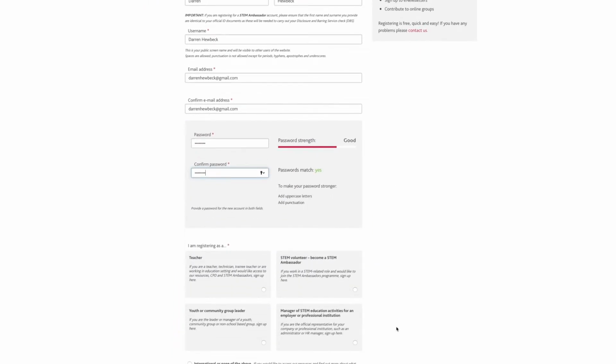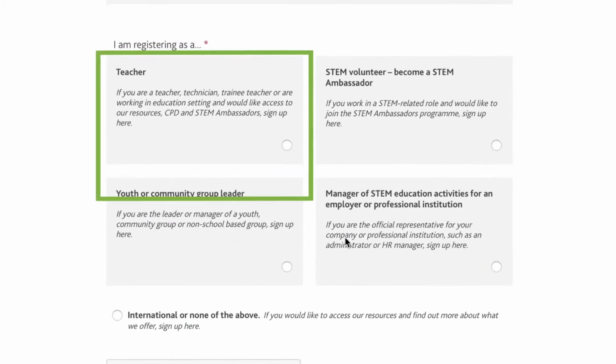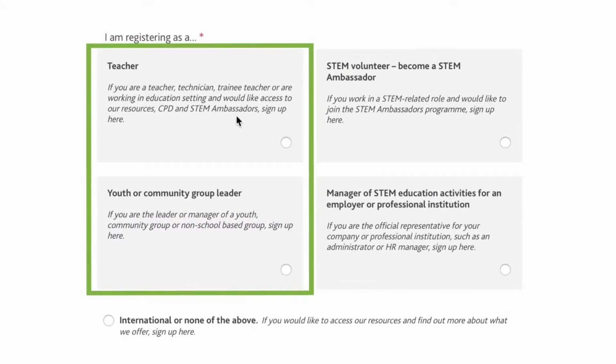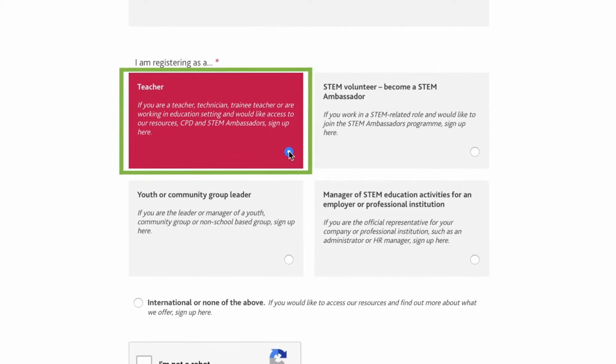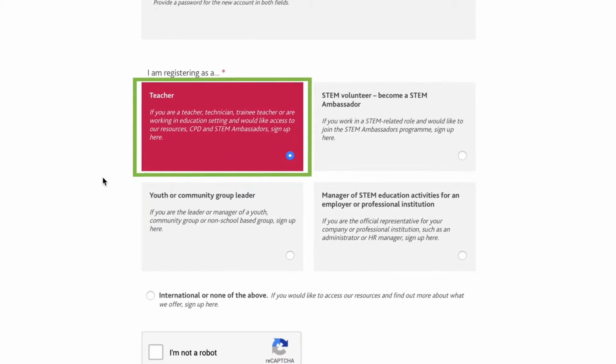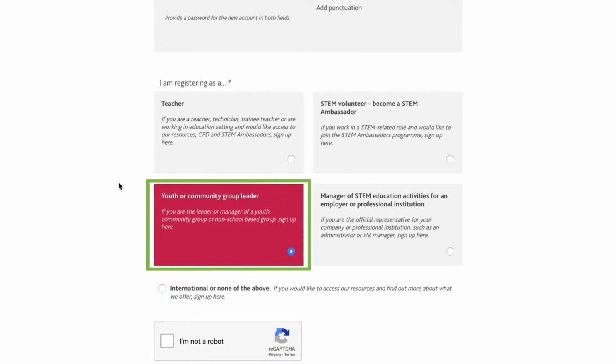You then need to choose the type of account you want, selecting either teacher or the youth and community group leader according to the main type of user you are. Please note that the teacher category is for anybody who works in a school or college. The youth and community group leader account is for informal educators from various organisations, including youth groups, education charities, libraries, museums and housing associations.